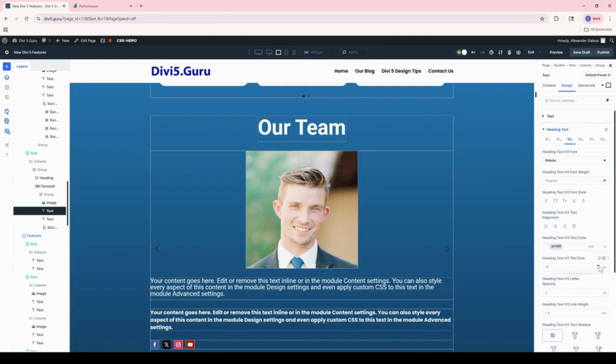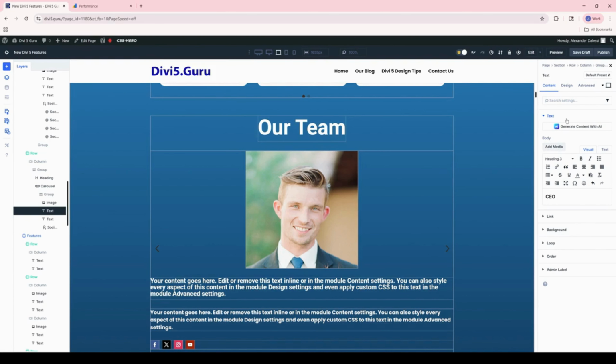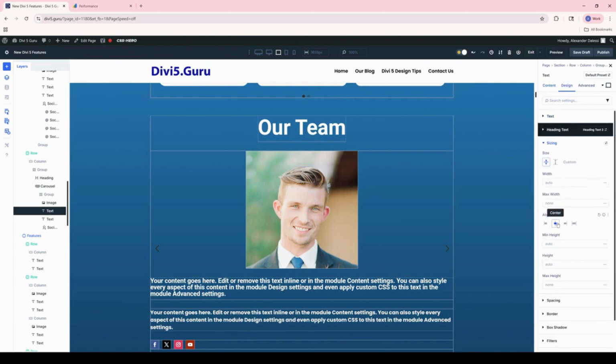Go back to content. Actually, before that, what I'm going to do is make this a preset. So add new preset. I said I was going to use multiple new features from Divi 5. So I'm going to make this a preset. Let's actually change the font weight to bold. Now I'm going to go into content. I'm going to change it to CEO. I'm going to go into sizing. Change the alignment to center. Actually, here I probably want the text alignment to be center.